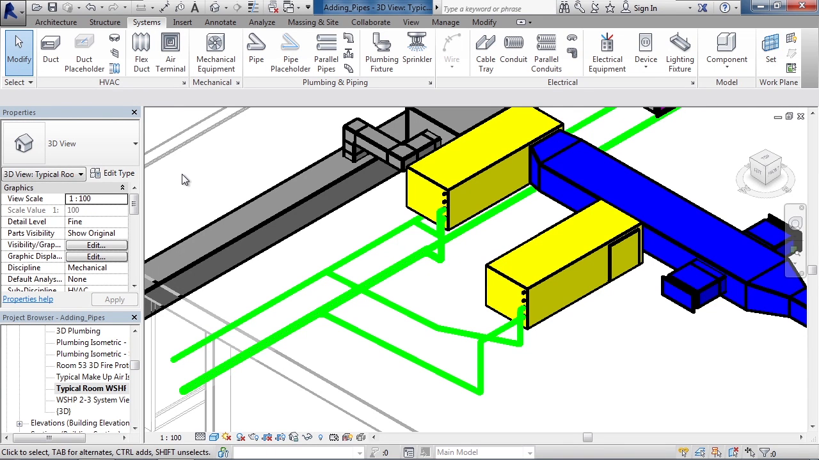So as a review, in this lesson, we looked at adding pipes. We looked at how we can convert a pipe placeholder into a pipe, and then we also looked at how we can actually create a pipe using the pipe tool. We looked at how we can draw a pipe from a pipe segment that already exists into a point of a mechanical element.